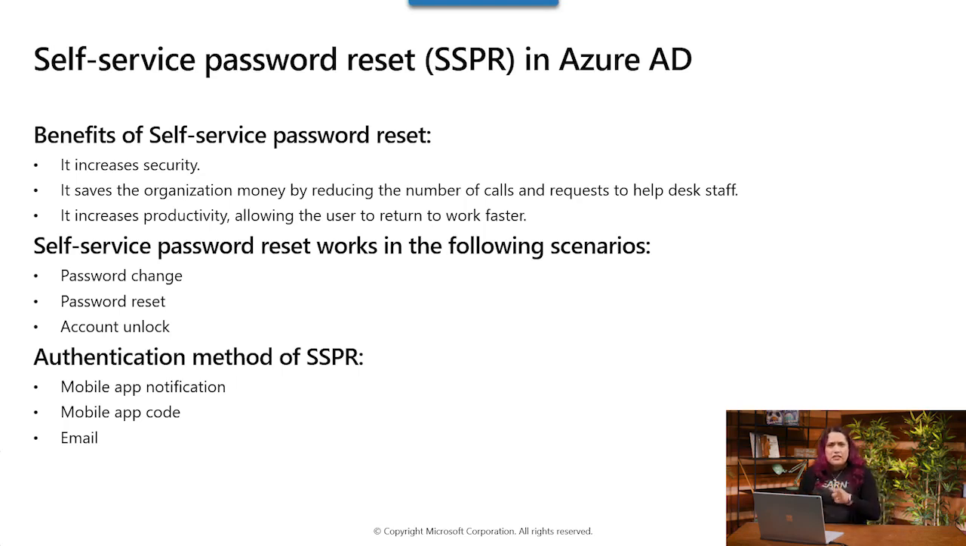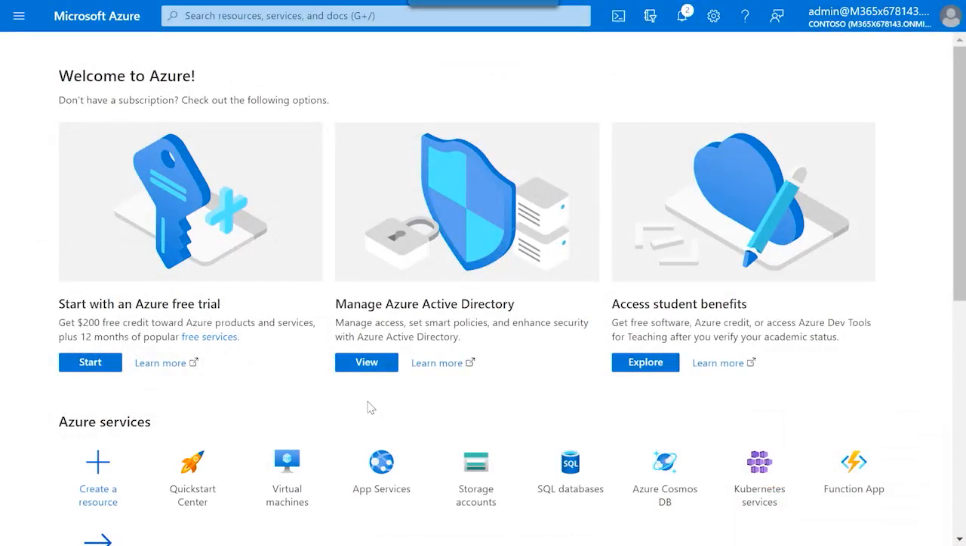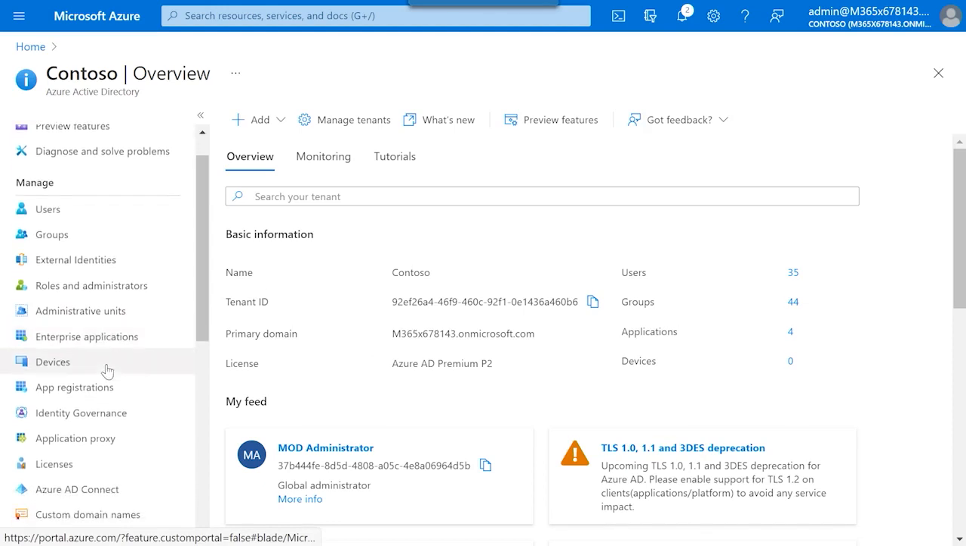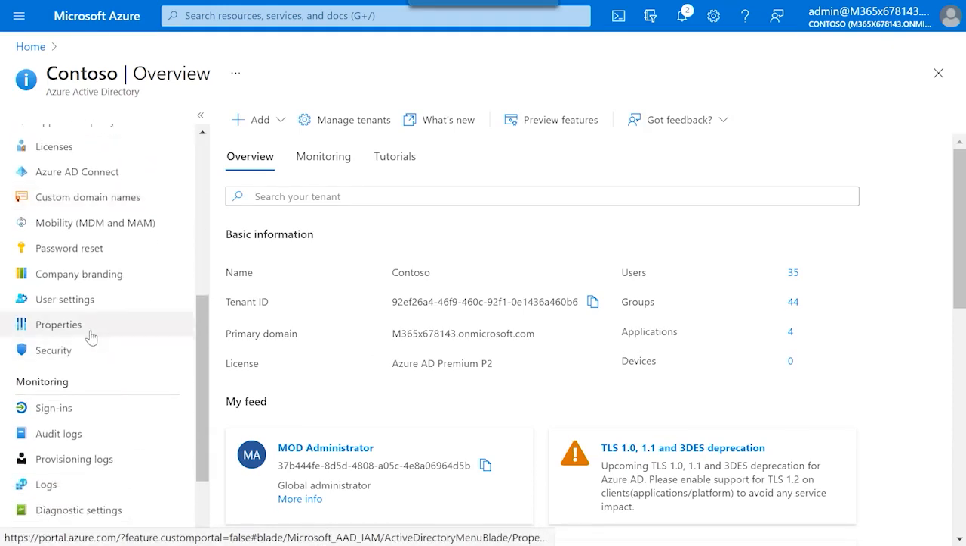So let's log back into the admin portal and I'll show you how easy it is to configure. Okay, so we're back in the portal. Again, following the same steps from before, we're going to select View to open our admin center for Azure Active Directory. Now, in order to add self-service password reset to our tenant, we're going to scroll down on the left-hand side underneath Manage, and we're looking for Password Reset. We have that right here next to the key.